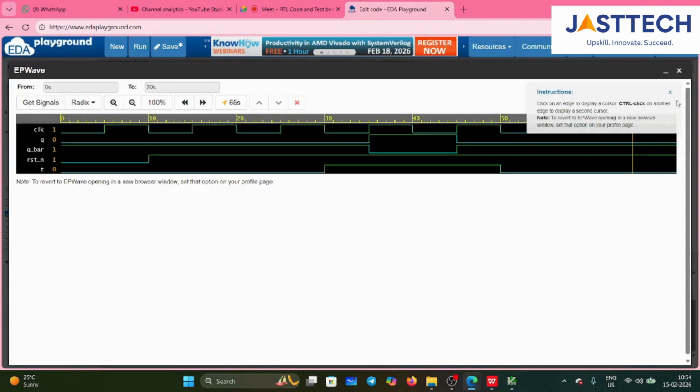Now the waveform is open, so I can analyze it. See here, when reset equal to 0, q equal to 0 only. Till reset equal to 0, all the outputs will be in 0 state only. When reset is 1, you have deasserted the reset.